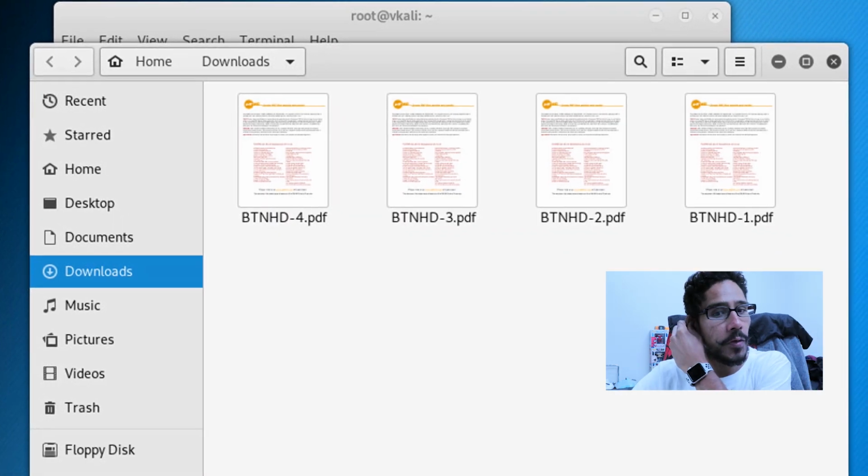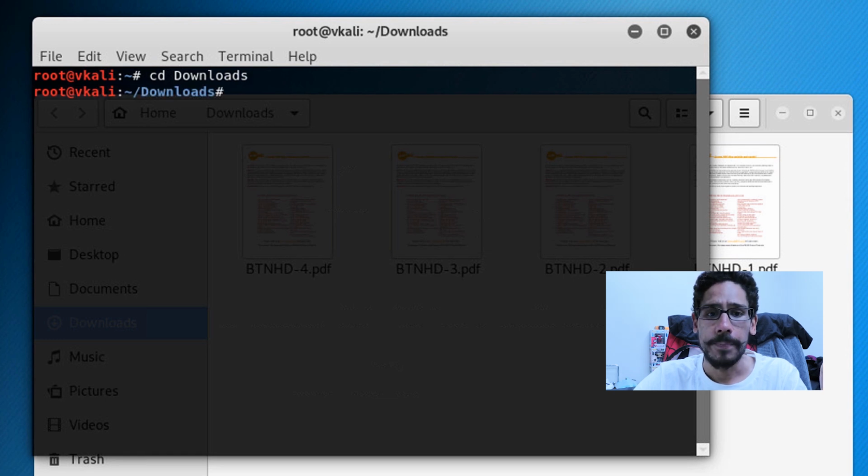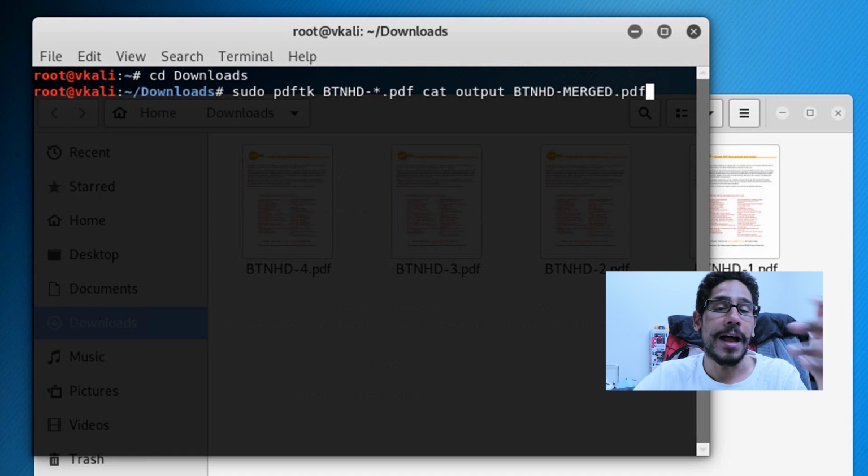Now, within my downloads folder, I have 4 PDFs, BTN-HD-1, -2, -3, and -4. Now, within my terminal, I'm going to do a cd downloads. I'm going to get inside the downloads folder, and I'm going to run the following command.